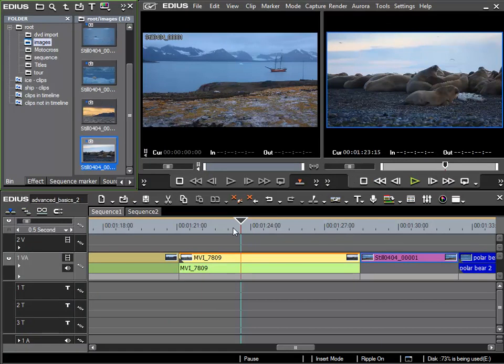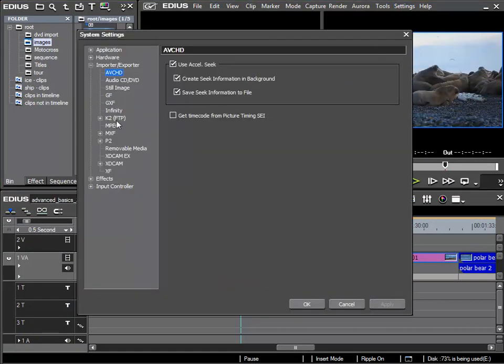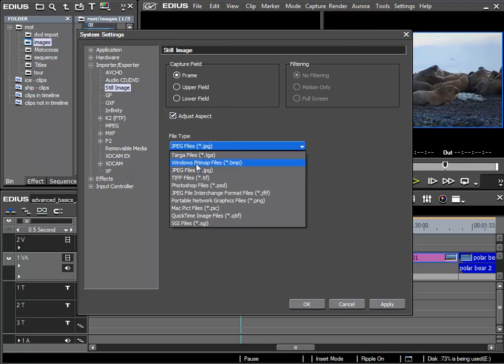So if this happens to you, then you should remember to go into the System settings and under Still Image, activate the Adjust Aspect option. Further to this, I can also select the file type, and this specifies in which format the images should be saved. JPEG is a very good format, but it is compressed. If you wish to have your images saved in the best quality possible, then you could choose, for example, TIFF or Bitmap, or also Targa, as these have no visible compression in their default settings.